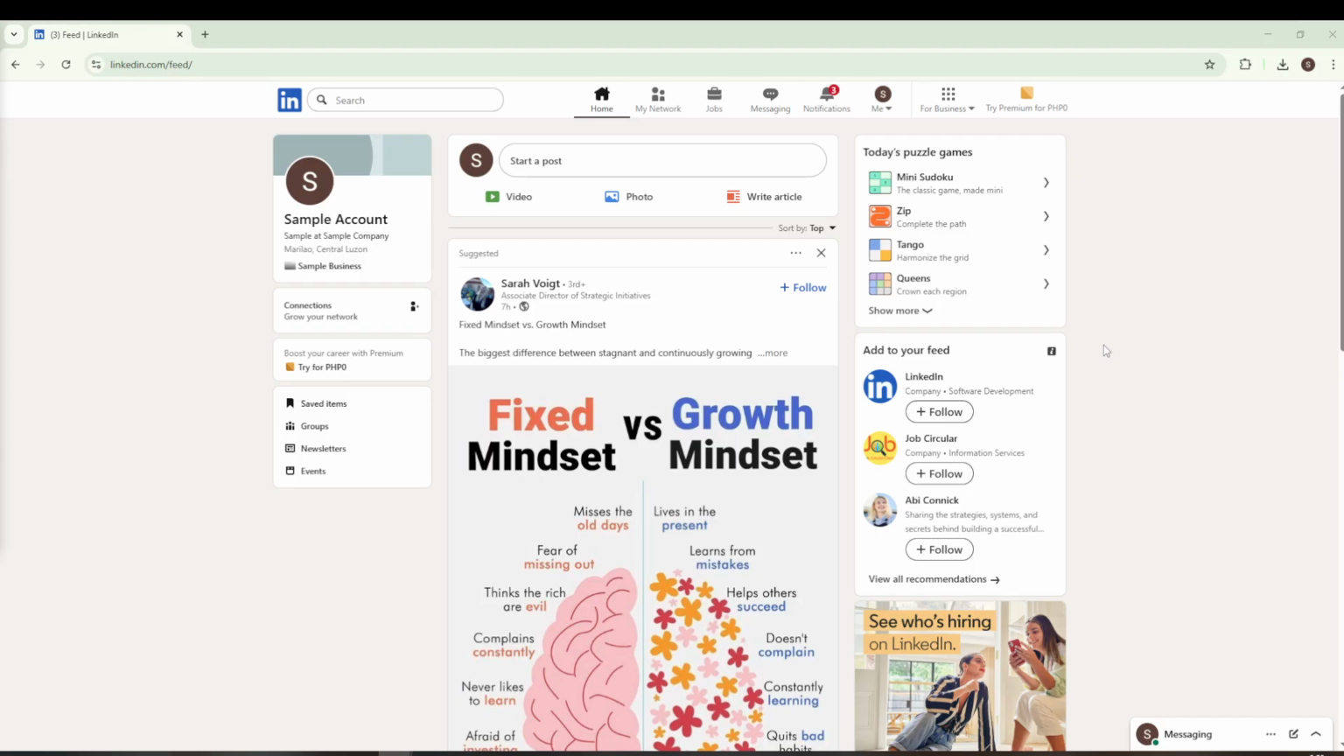To get started, you'll want to open your web browser. Once you have it open, type linkedin.com into the address bar. Press enter and you'll be directed straight to LinkedIn's homepage. If you find that you're not already logged in, you'll need to sign in using your account details. Just enter your email and password and you should be good to go.